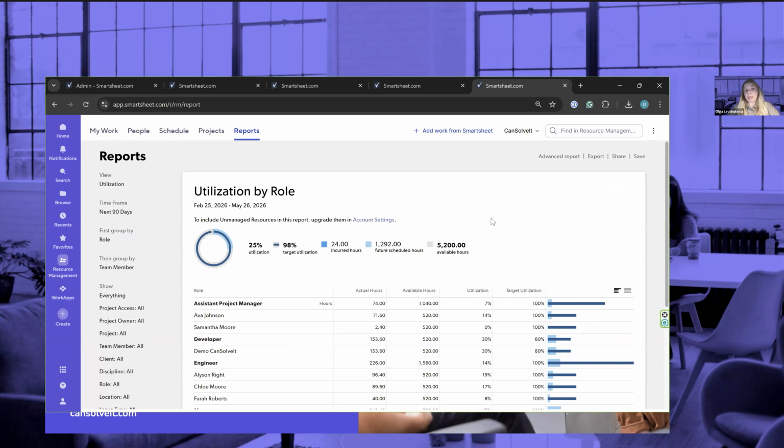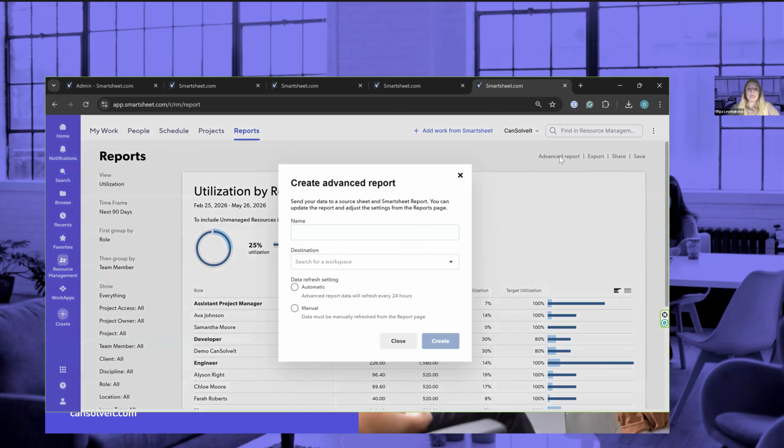What I wanted to show you right now is a cool feature that you can export it, you can share, you can save it right here. But I wanted to show you the advanced report. So here you can give it a name. And you can select the destination where you would like this advanced report to be saved.